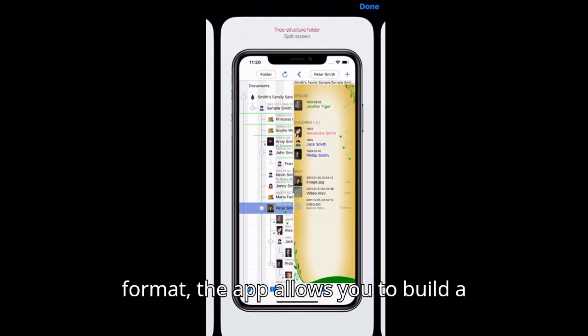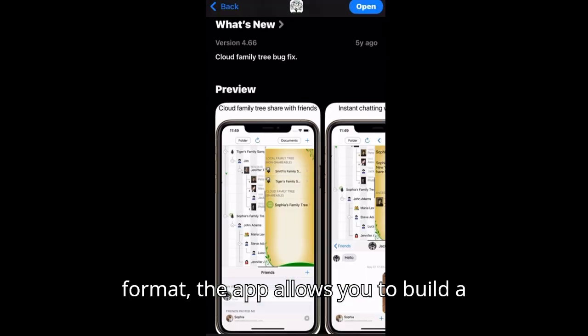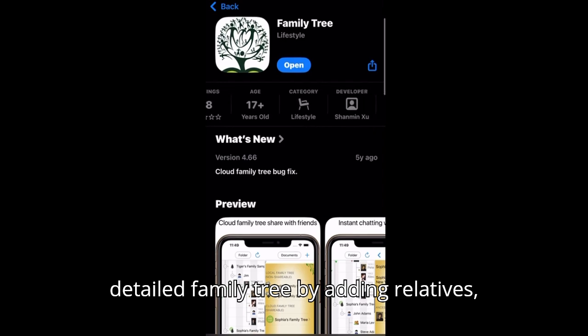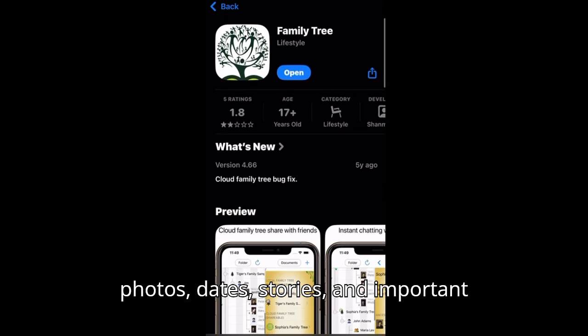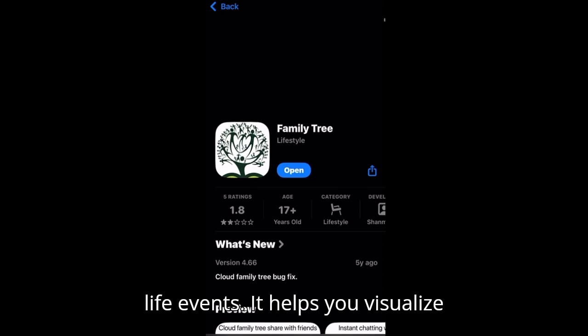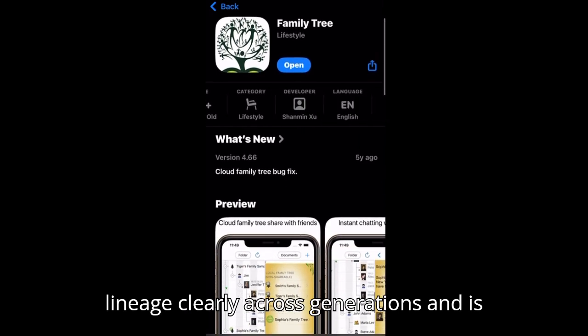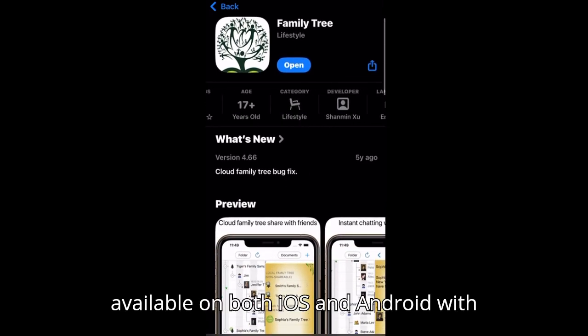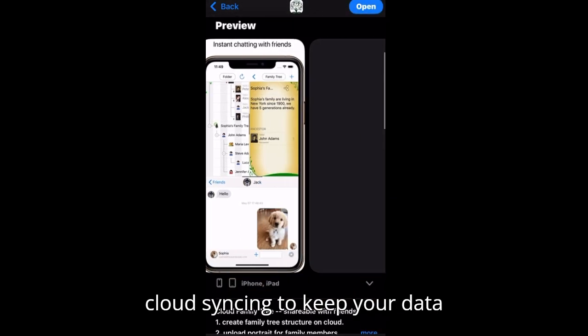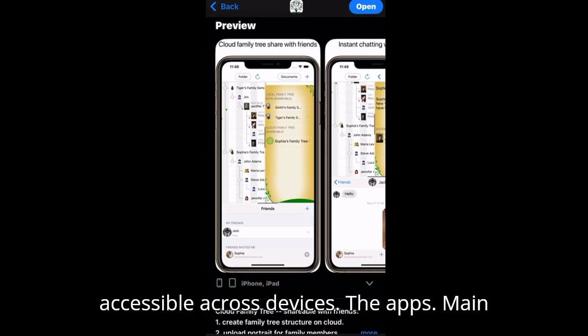organized, digital format. The app allows you to build a detailed family tree by adding relatives, photos, dates, stories, and important life events. It helps you visualize lineage clearly across generations and is available on both iOS and Android, with cloud syncing to keep your data accessible across devices.